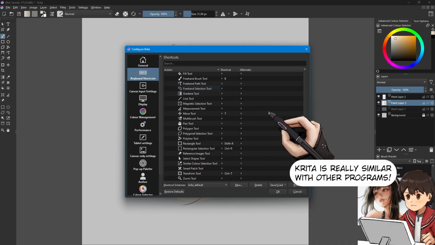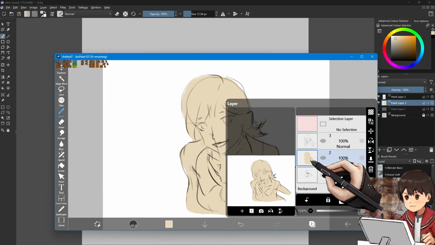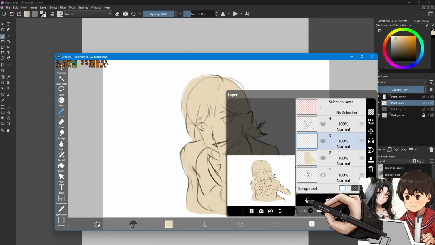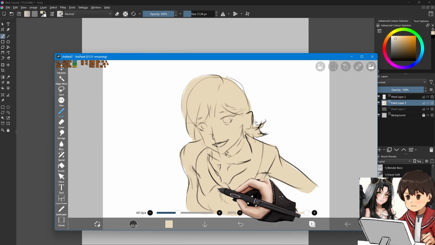Next we're gonna add some shading on the layer and enable clipping group. In ibisPaint, we can just click on downward arrow icon there to enable it.